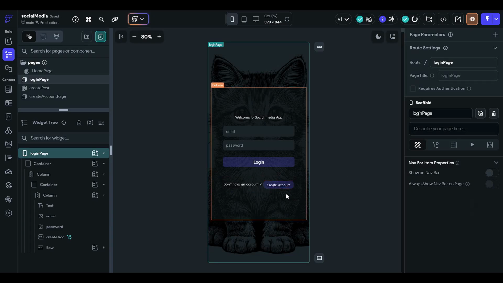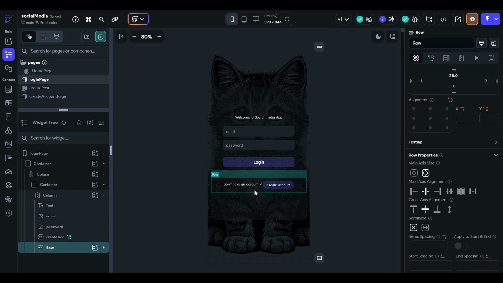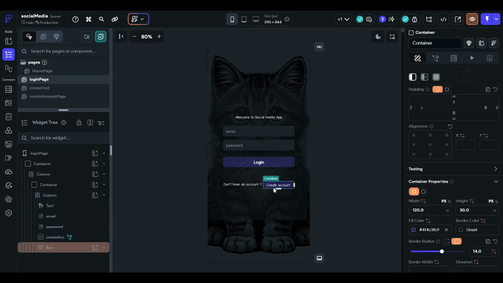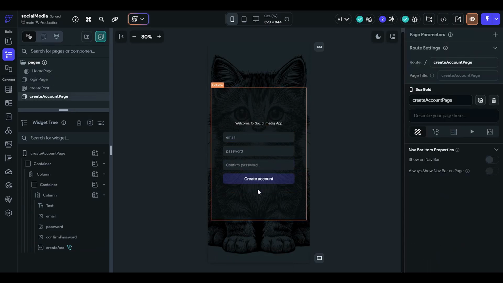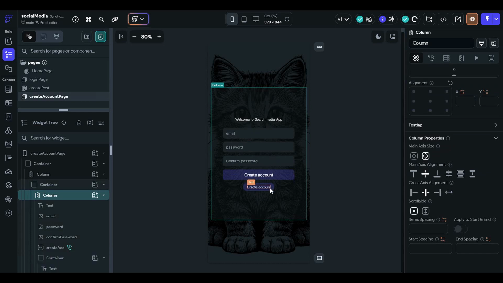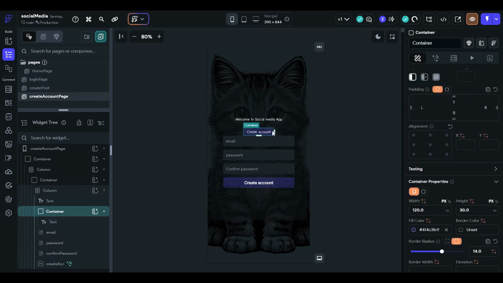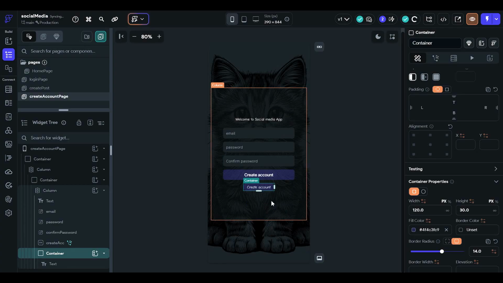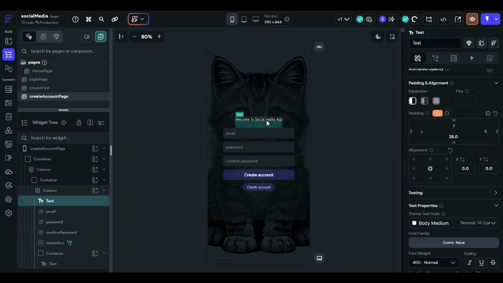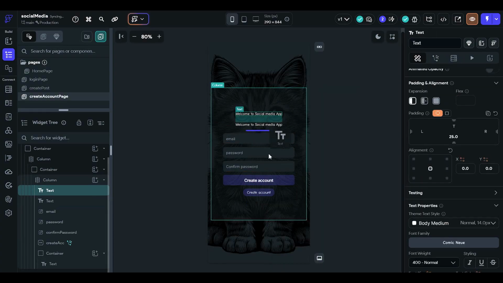So now we will also do the same for the login page. We will copy the row and paste it in the create account page. If the landing page is the create account page and the user already has an account, then make sure the user can move to the login page to log in with login credentials like email and password.